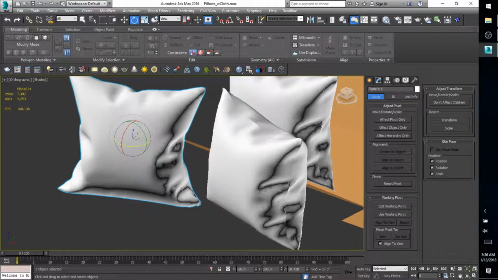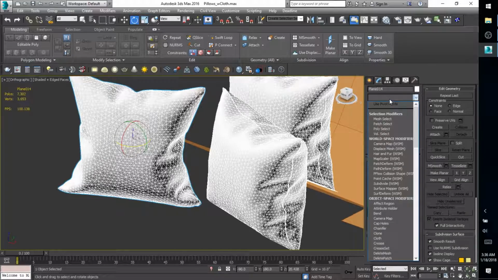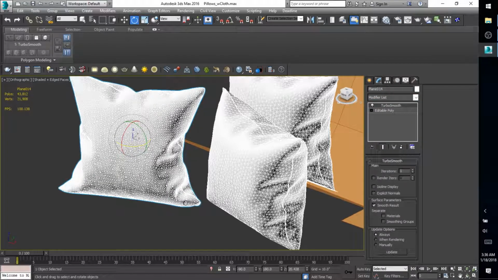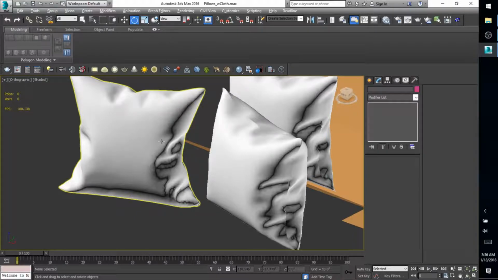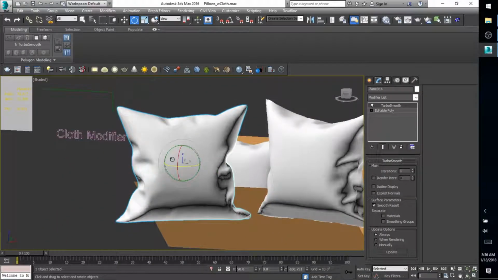So now, if I need to, I can add a turbo smooth to this and see how it looks. If I need to make any further adjustments or lower the polygon count, you can always collapse it with that high poly detail and then lower it with decimation master. Or sorry, not decimation master, pro optimizer.